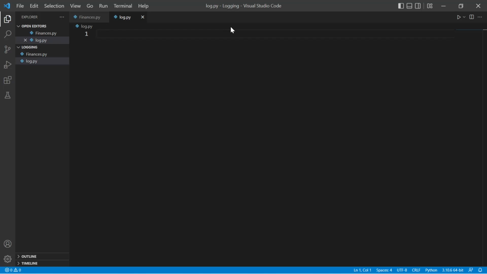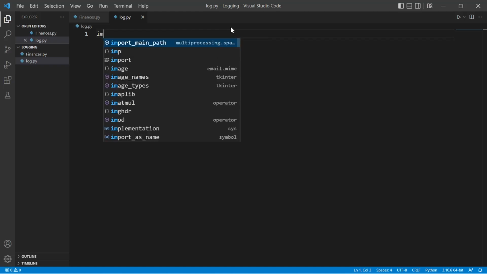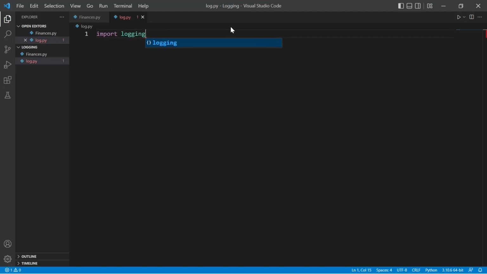And in the end, I'm also going to give you a concrete example of how you can implement this into your programs. Now, the first thing to do is to import logging. So logging is a built-in module. You don't have to install anything. You can just import it directly. And now let's get into the logging levels.